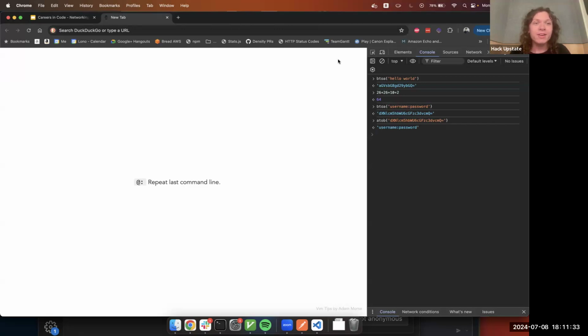Okay, so that's high level basic auth. I'm not really going too in depth here on this. I mean, we're talking about base64 a bit.